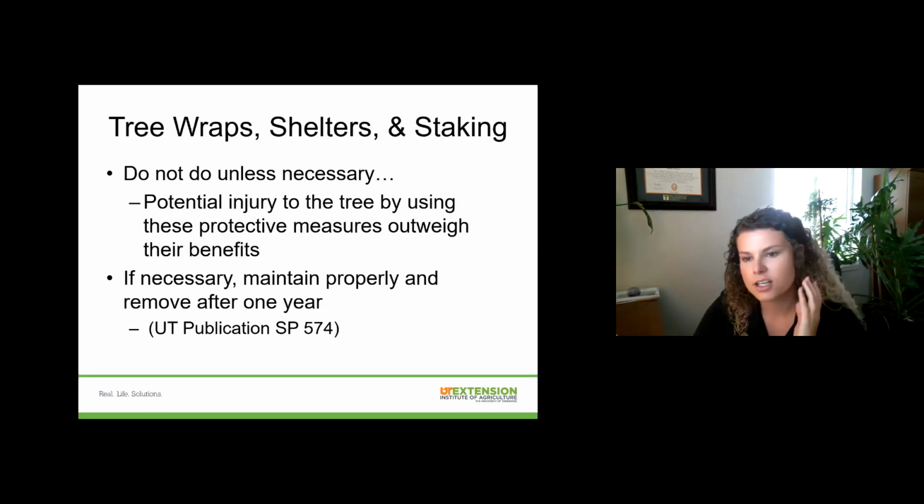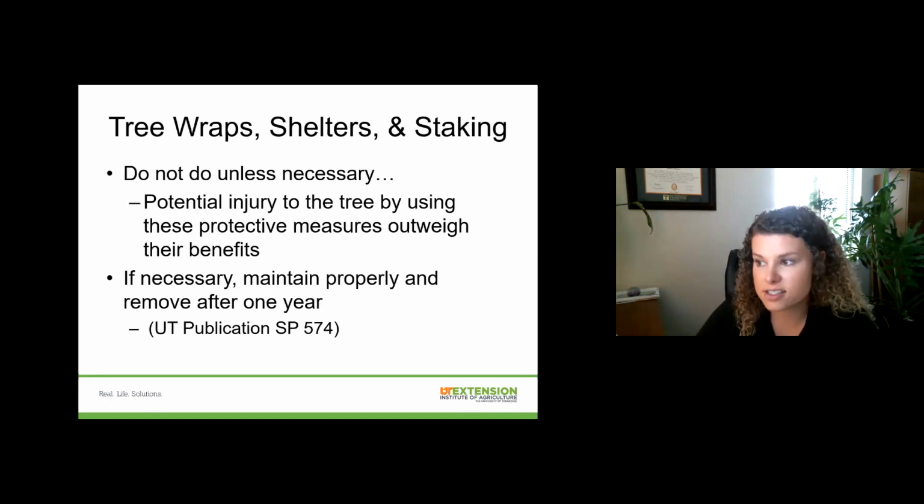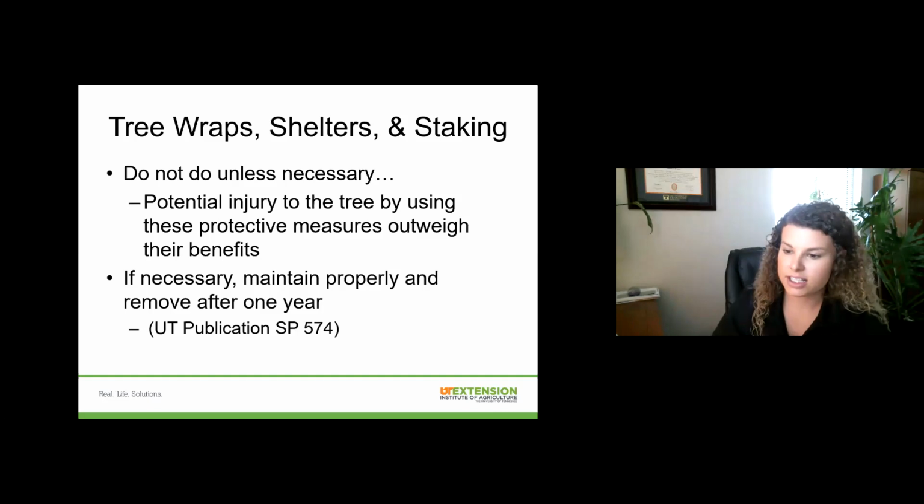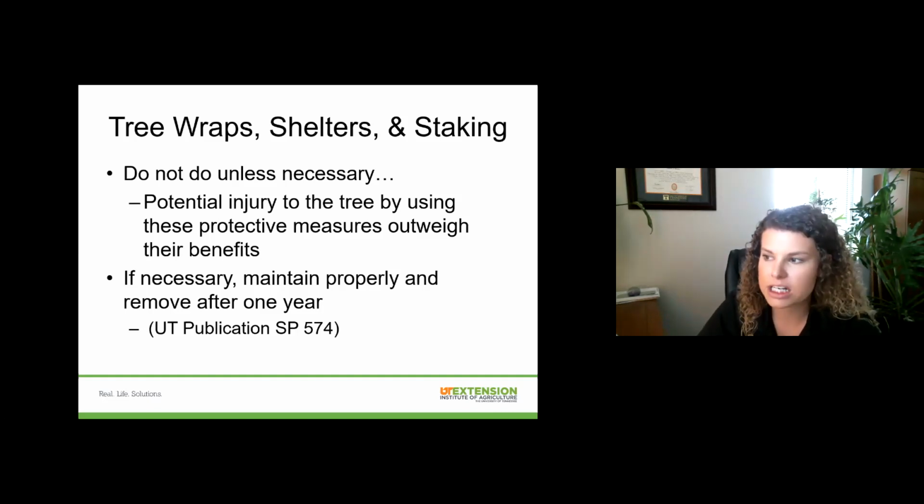Tree wraps. We don't really want to do these unless they are necessary. And if we do, again, remember a tree wrap is like training wheels. We want to remove it within 1 year. We wouldn't leave the training wheels on our kid's bicycle until they were 15 years old, right? We also want to remove the tree stakes or wraps or anything like that within 1 year. And again, that publication 574 has more information on that and studies that they've done and the research that they found.